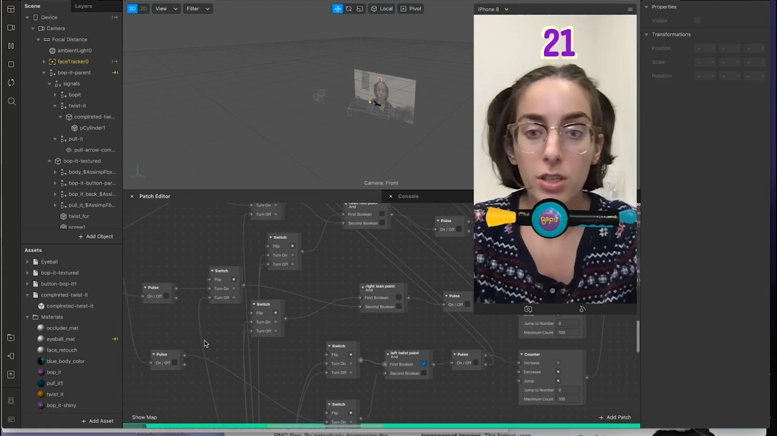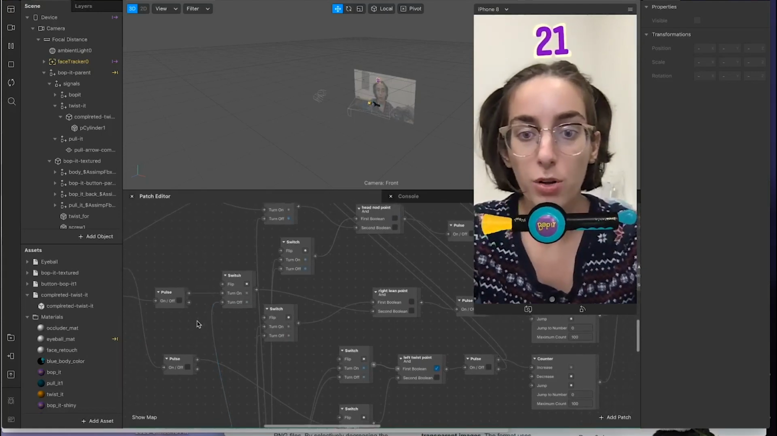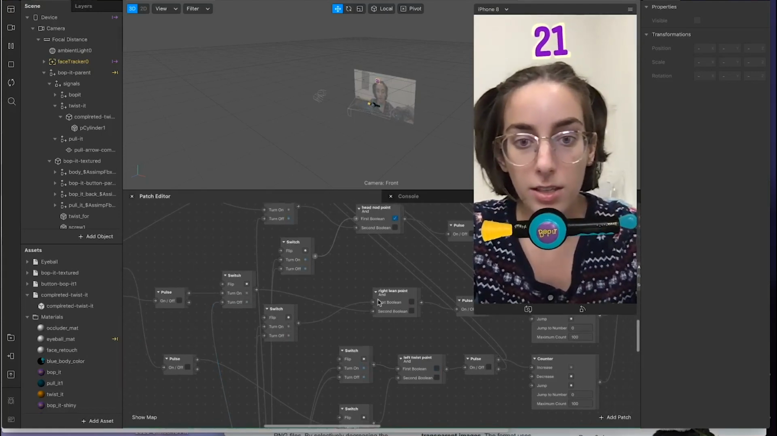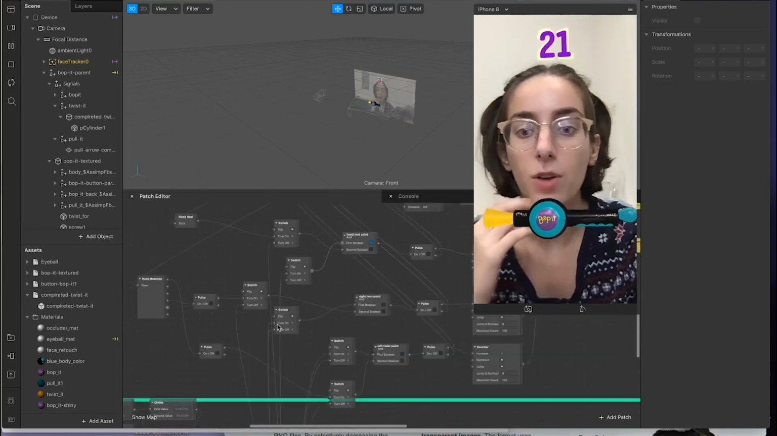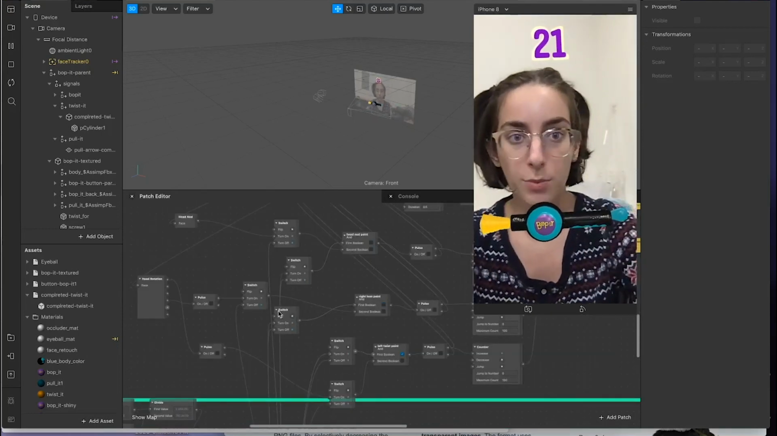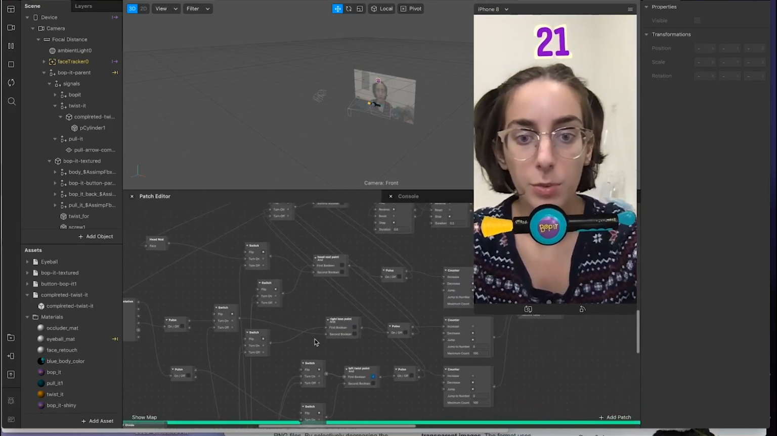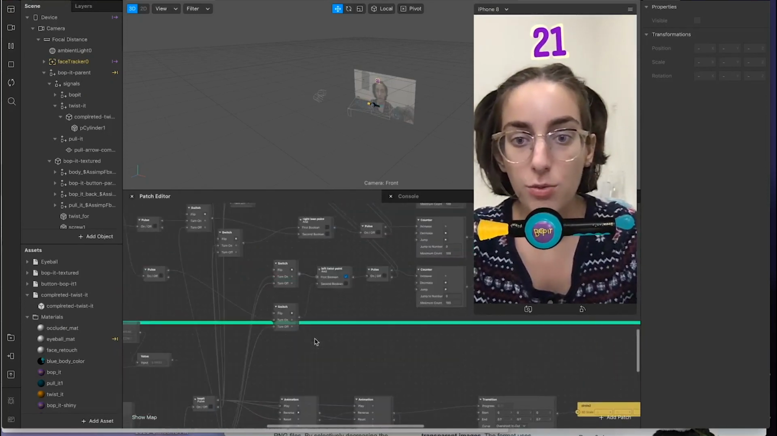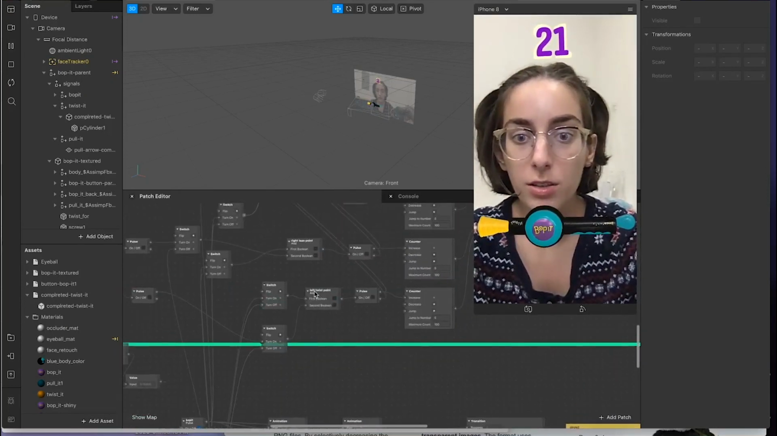All of these switches here, you can't put a pulse directly into these little and signals, so you have to have a switch in between. But the thing that's important here that took a little bit of time for me to figure out is that you need these to reset.